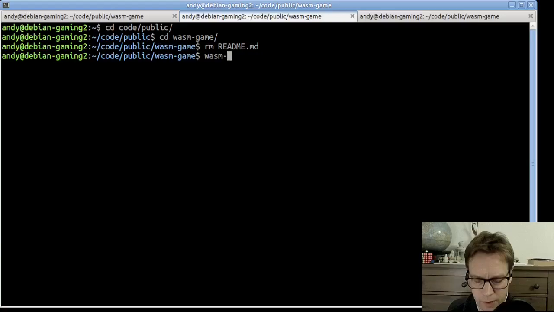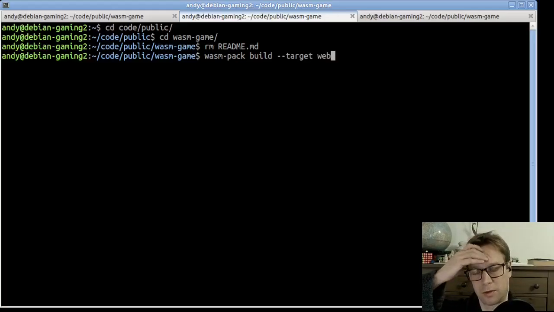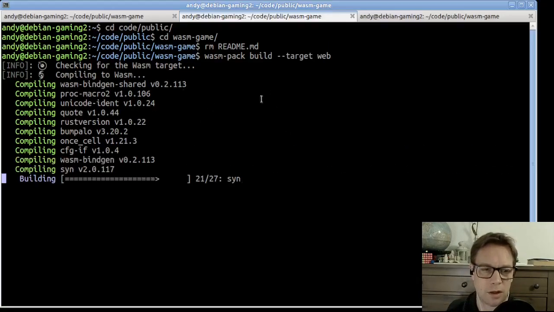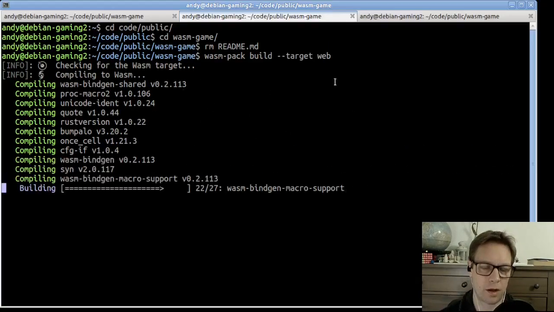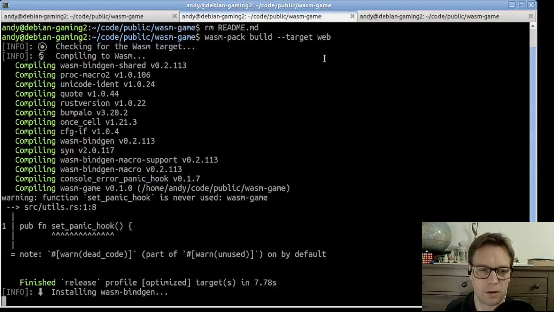All right, so preambles aside, let us build our code. So the way we do that is wasm-pack build --target web. If you don't say --target web, it will make you something that's suitable for running in Node.js, which may be useful at some points, but it's not useful for us right now. So it's going to go off and build, grab a load of dependencies, and then it's going to build our code.